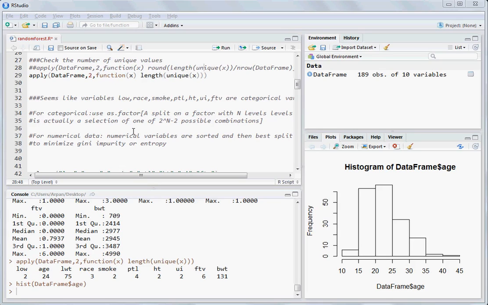We convert them using as.factor, because if we don't convert them, they will be treated as numerical data, and random forest will treat them differently. Since they are categorical variables, we should convert them into factor form using as.factor. Random forest actually makes a split on a factor having n levels by selecting one of the 2 to the power n minus 2 possible combinations of all those n levels.